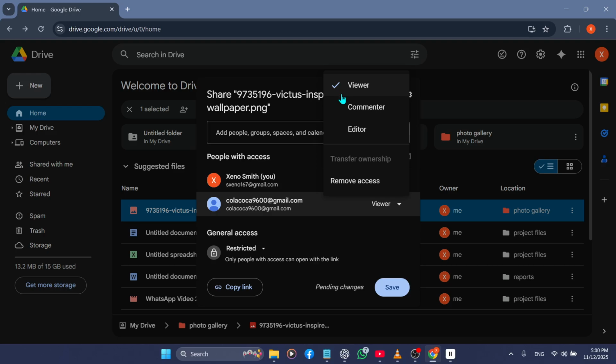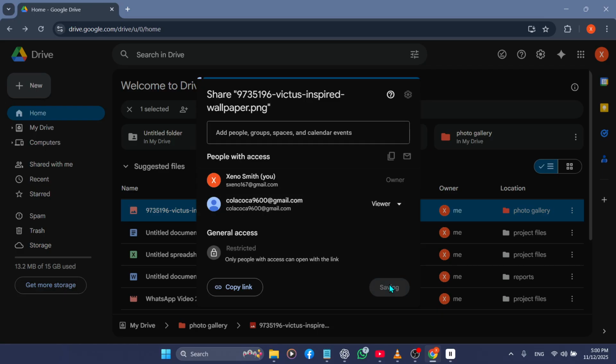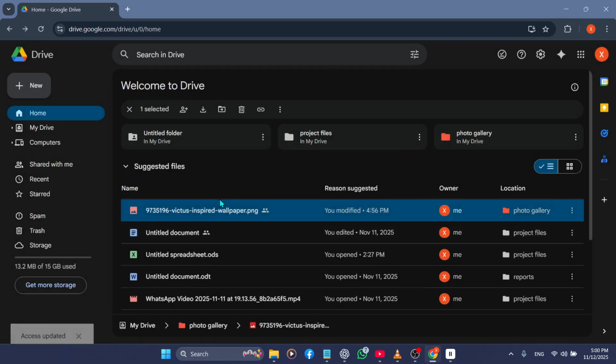Once you've chosen the appropriate permission level, you can also decide whether to notify collaborators about the changes by checking or unchecking the notification box. After you're done adjusting permissions, click Done at the bottom of the window. Google Drive will instantly update the folder's sharing settings, applying your new permissions right away.